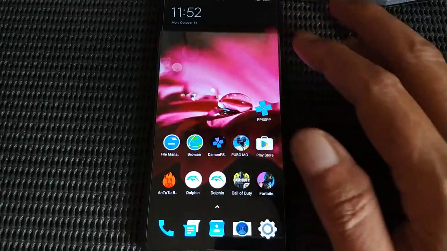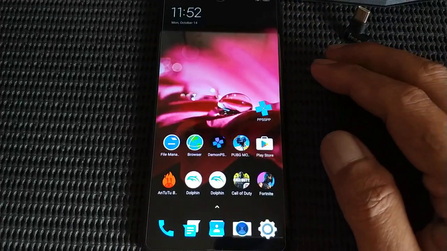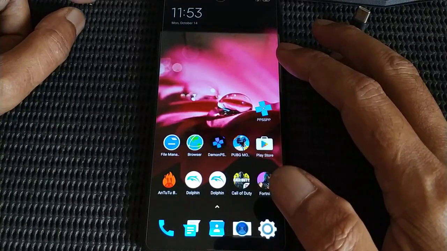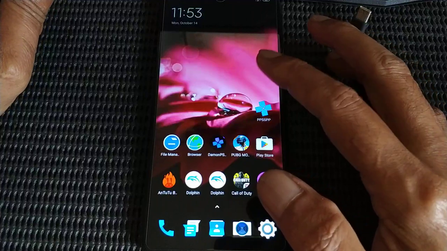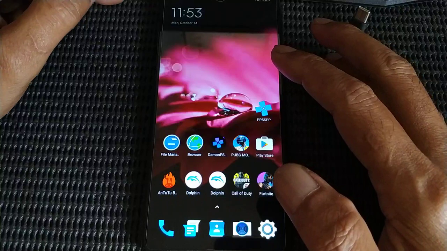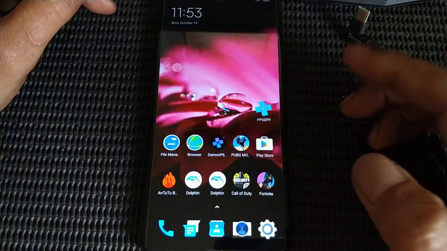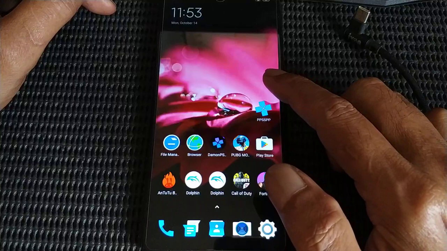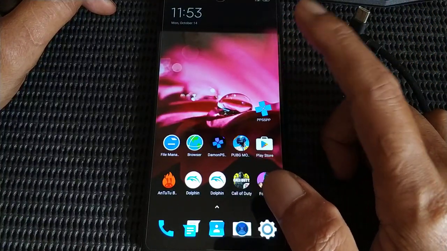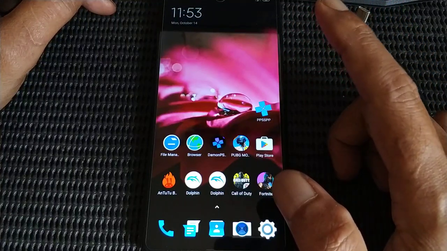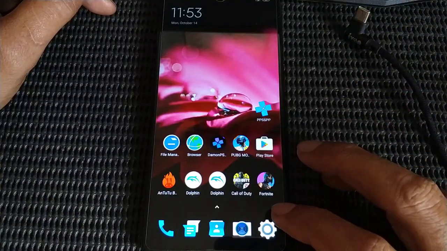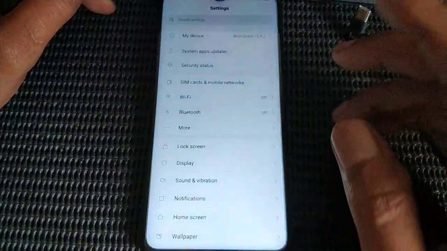As I promised last week, on today's video, I will show you how to unlock your Redmi Note 8 Pro or any other Xiaomi device. The procedure is the same. What you need: a fully charged phone, your SIM card with a data line, and a PC. That's a must. Without a PC, you can't unlock your phone bootloader.